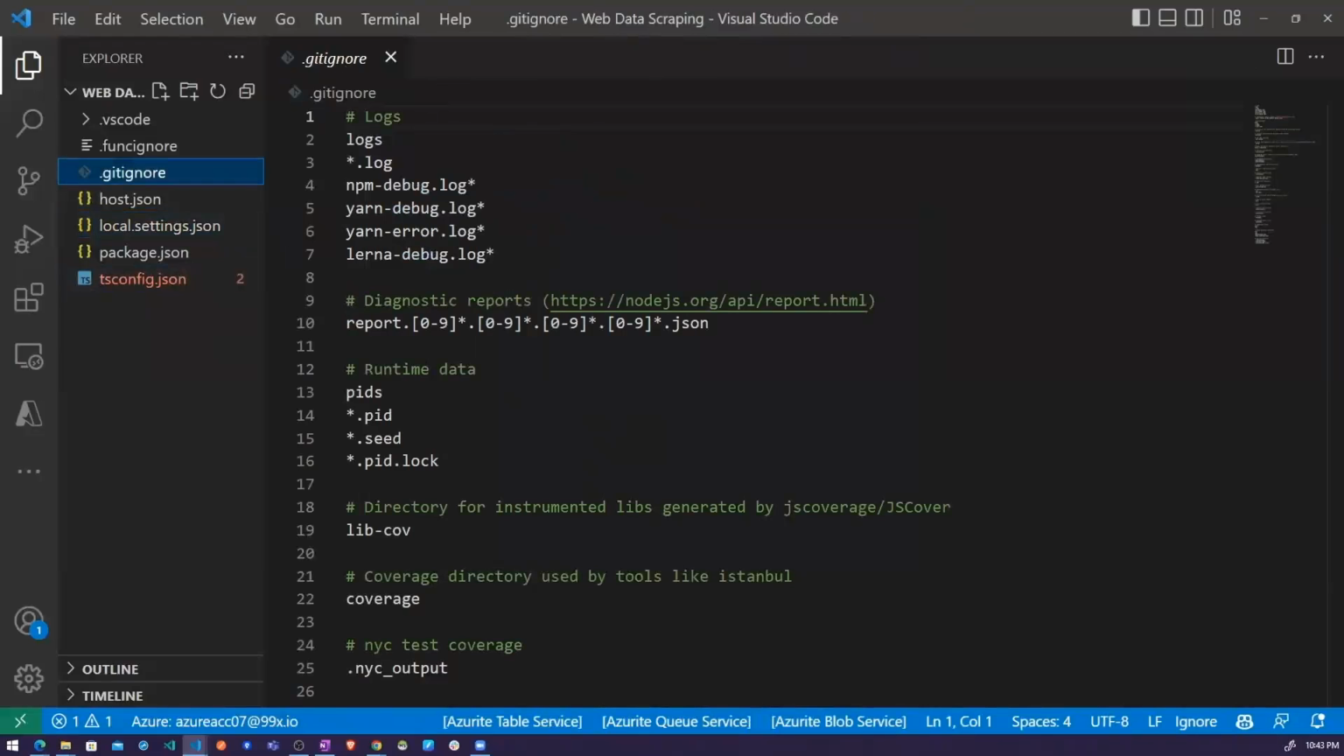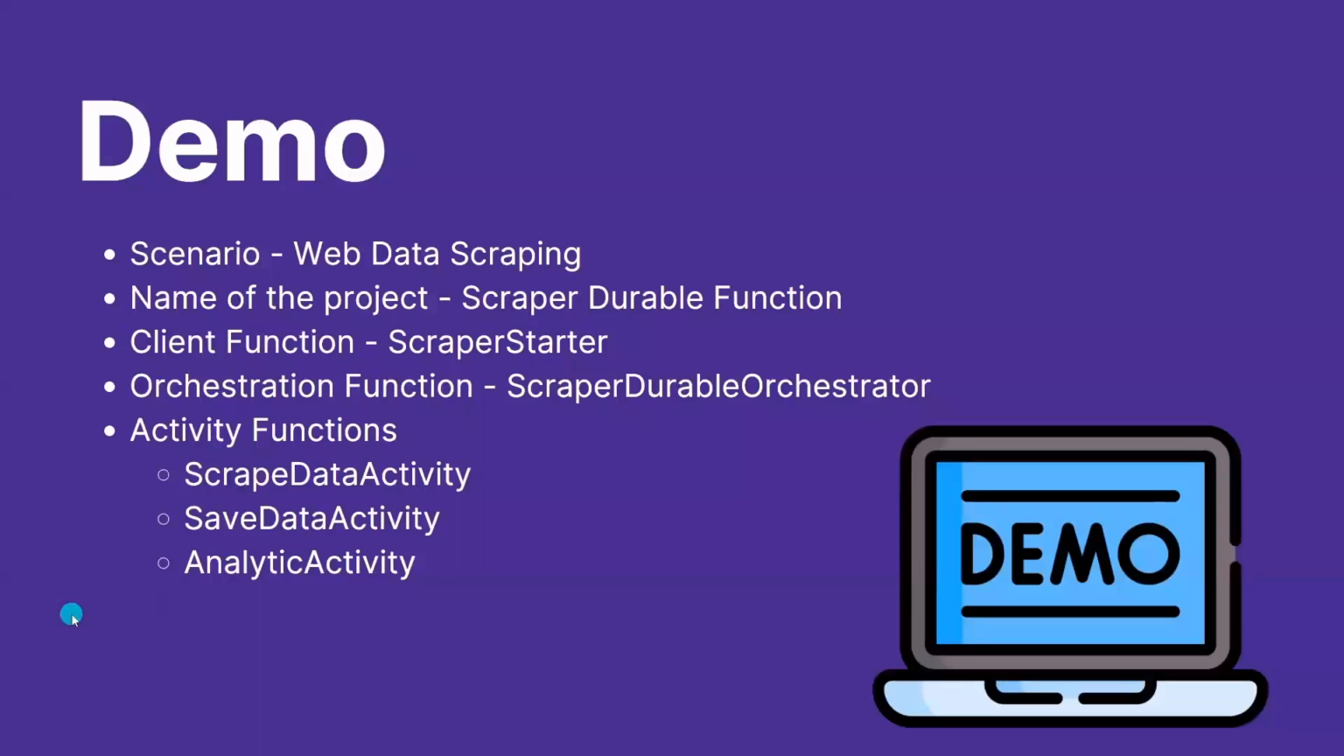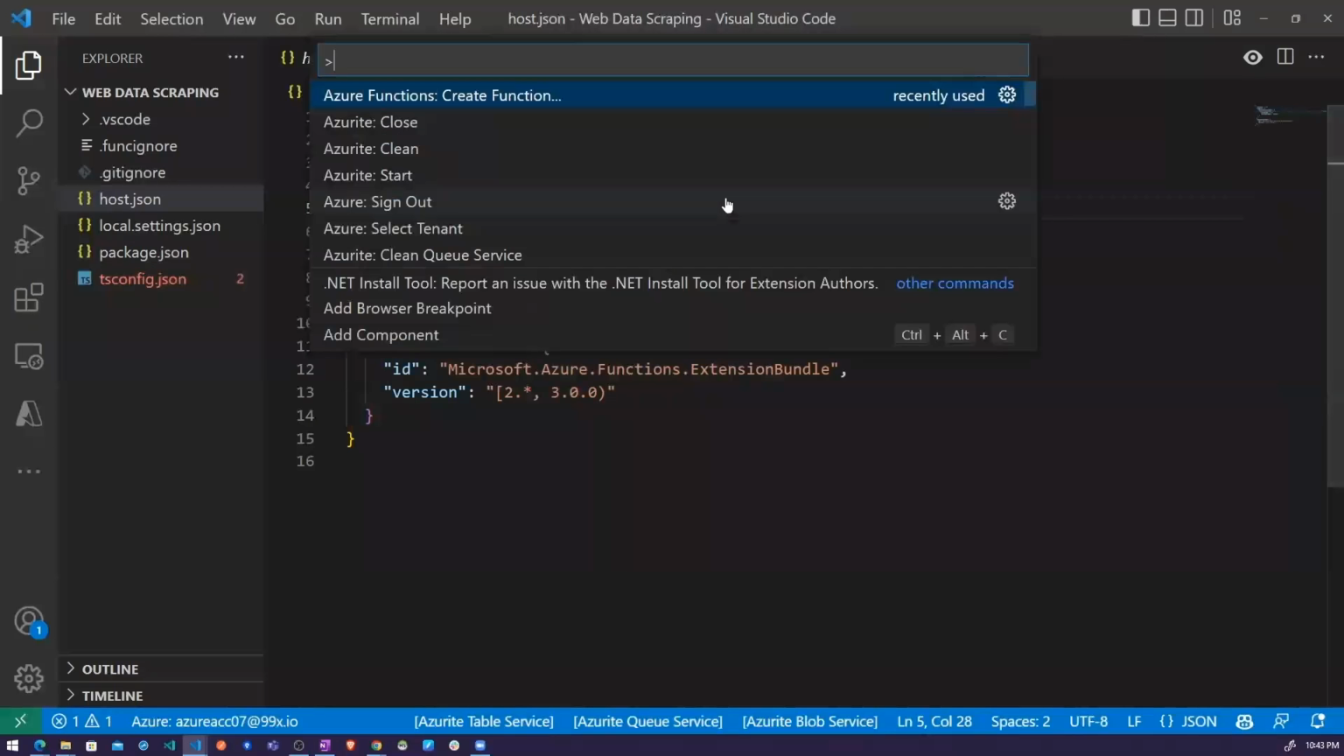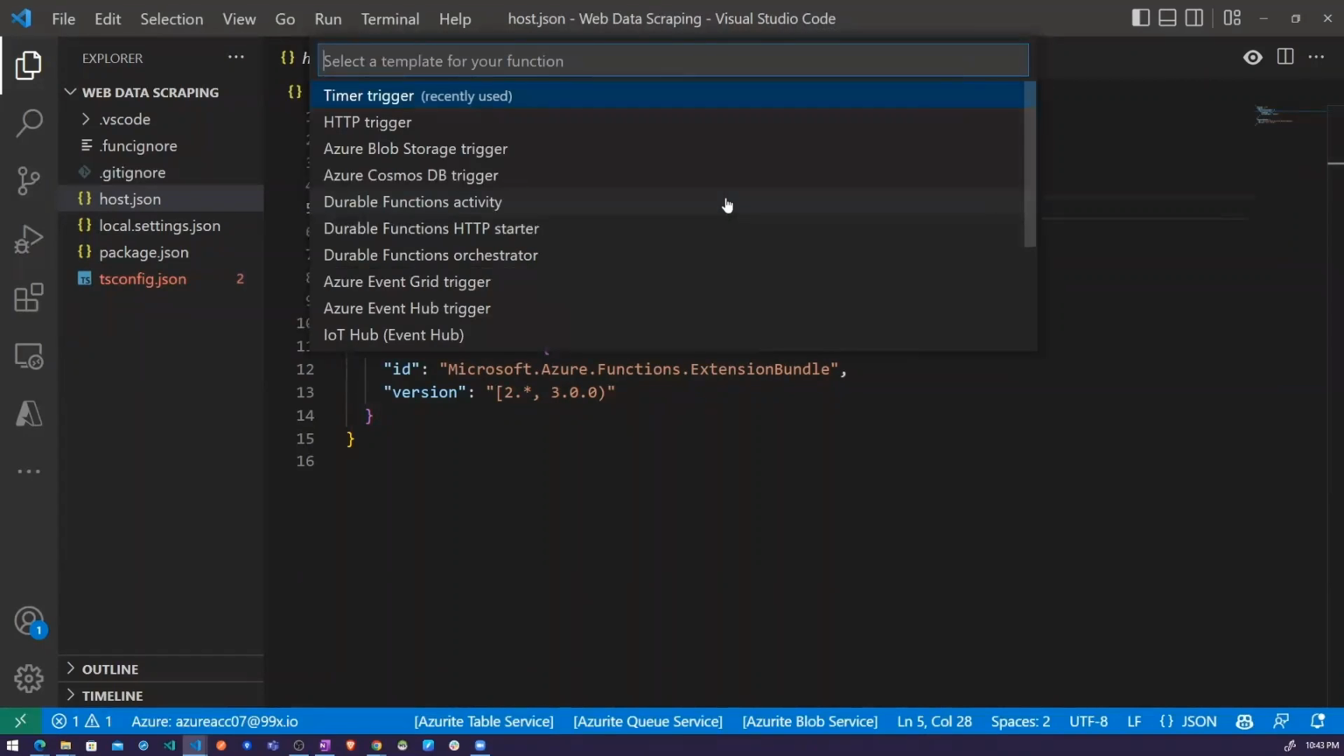As our scenario, the first thing we need to create is our starter function because it is the entry to the project. Then to define the workflow, let's create an orchestrator, and then we can implement our business logic inside our activity functions. Use F1, Azure Functions: Create. So this is Azure Functions, the usage of the Azure Functions extension in VS Code. So again, I'll run Azure Functions: Create.